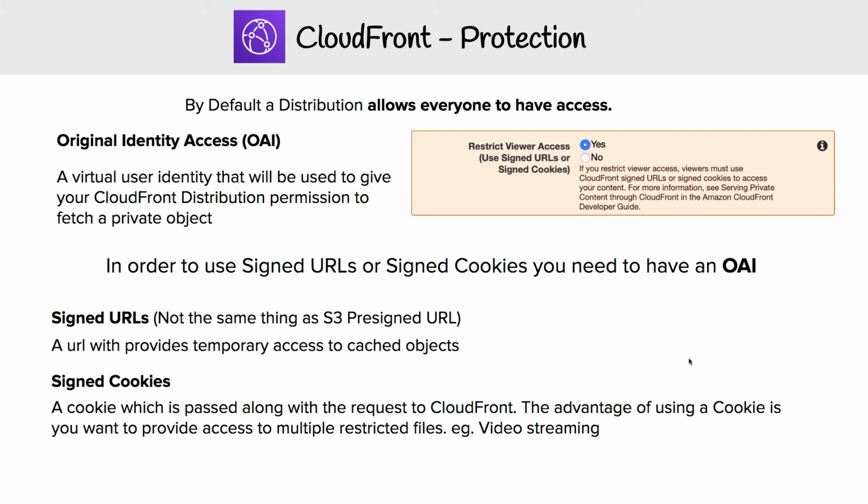So now we're talking about CloudFront protection. CloudFront might be serving up your static website, but you might have protected content such as video content, like on Exam Pro, or other content that you don't want to be easily accessible. And so when you're setting up your CloudFront distribution, you have this option to restrict viewer access.